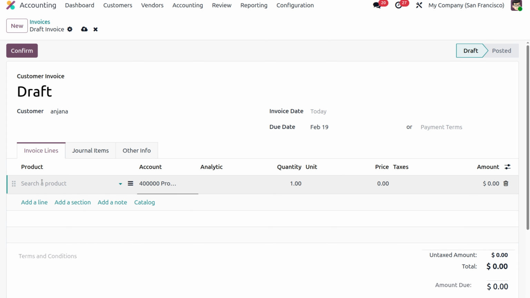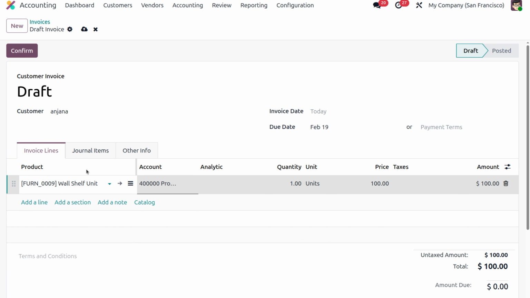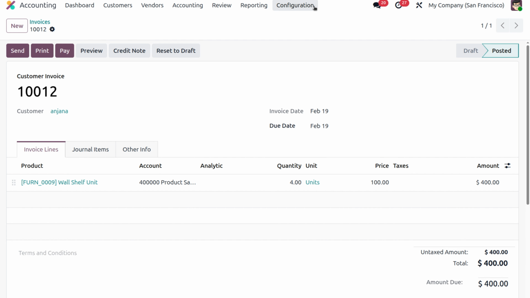And let me provide the product details. So here I'm going to sell the wall shelf unit to Anjana. Let me add the quantity, which is 4. Now you can see for the 4 quantity of wall shelf unit, it costs $400. Once I'm done with that, let me confirm this. Okay, it's posted.